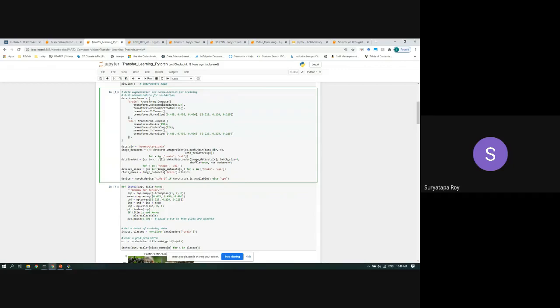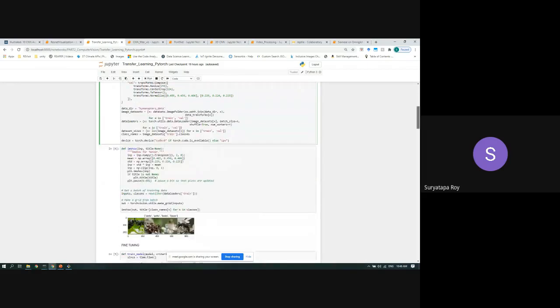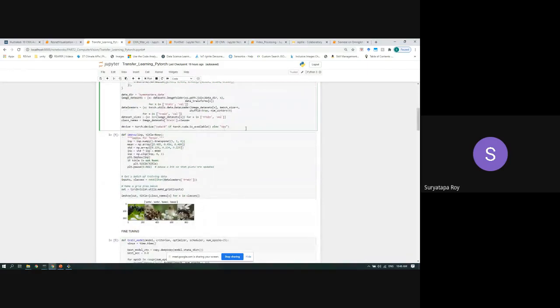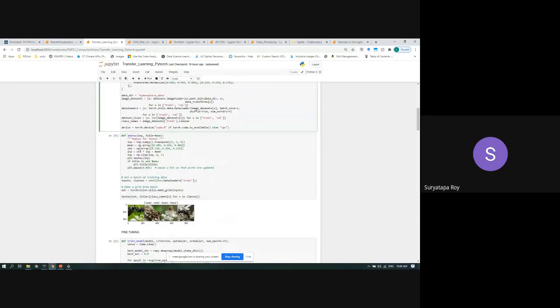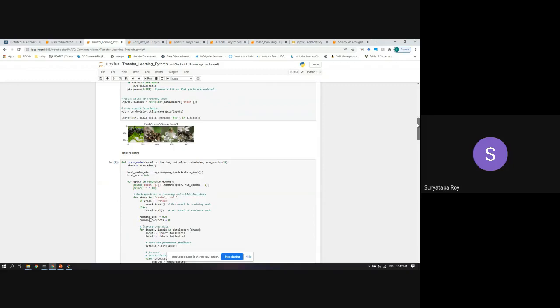For the device, if you have CUDA, an NVIDIA GPU, then you use CUDA, or if it's not available, it's a CPU. This is a convention of assigning a device. Then this is just to visualize. You have to make sure that they're all the same size and proportion, and visualize that in a grid, and then you train the model for it.